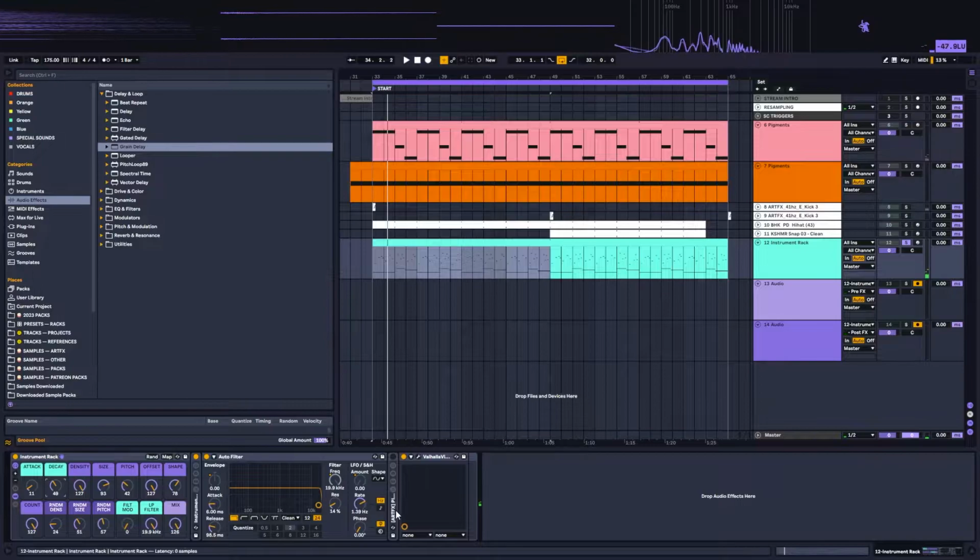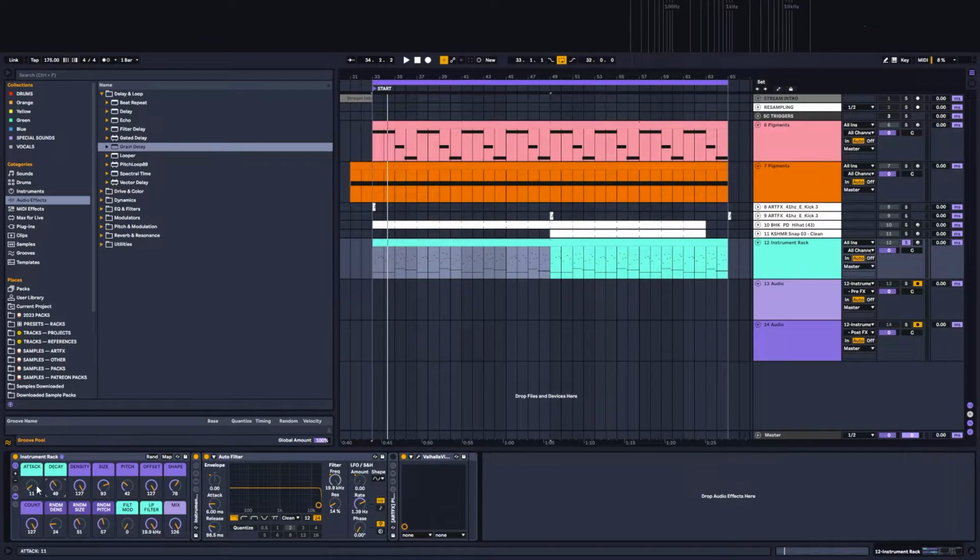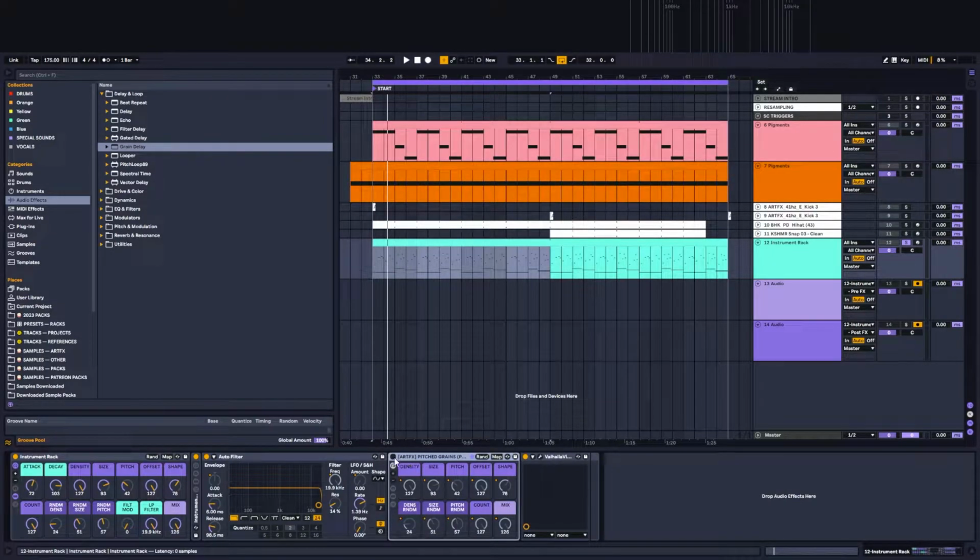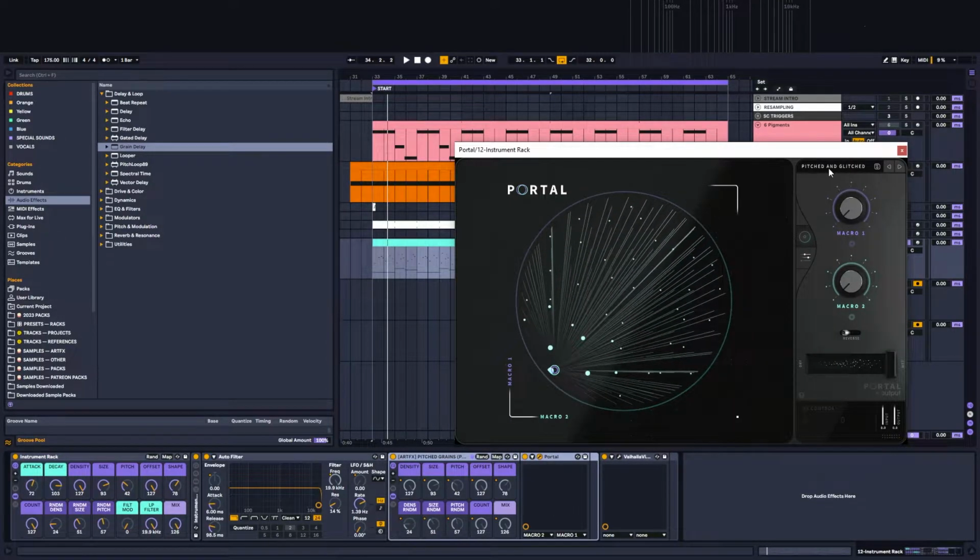Now, then I decided I wanted to add a rack to it with Portal to do some really interesting granular stuff. So I'm going to bring the attack time up a little bit again and the decay time up as well. And if I now enable this Portal, you can see all these macros here are mapped to these macros right here. So inside of here is literally just a Portal. And that Portal is just one of the presets.